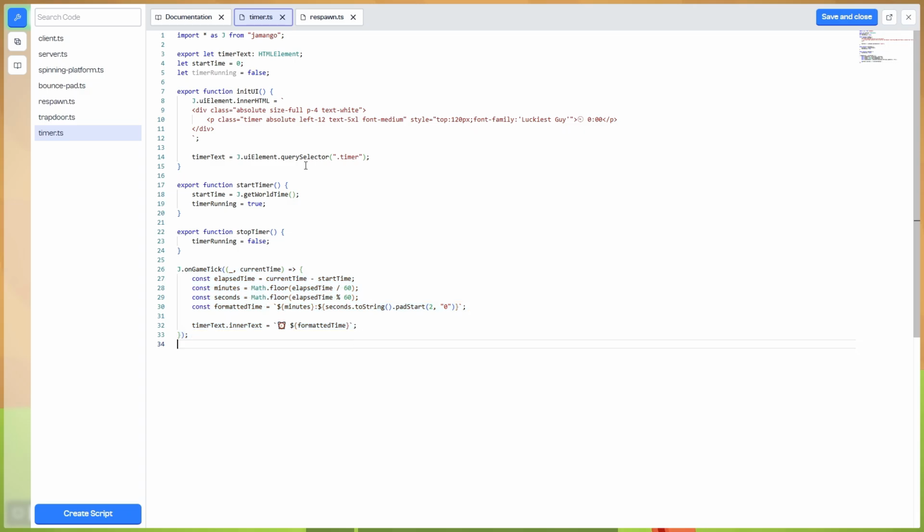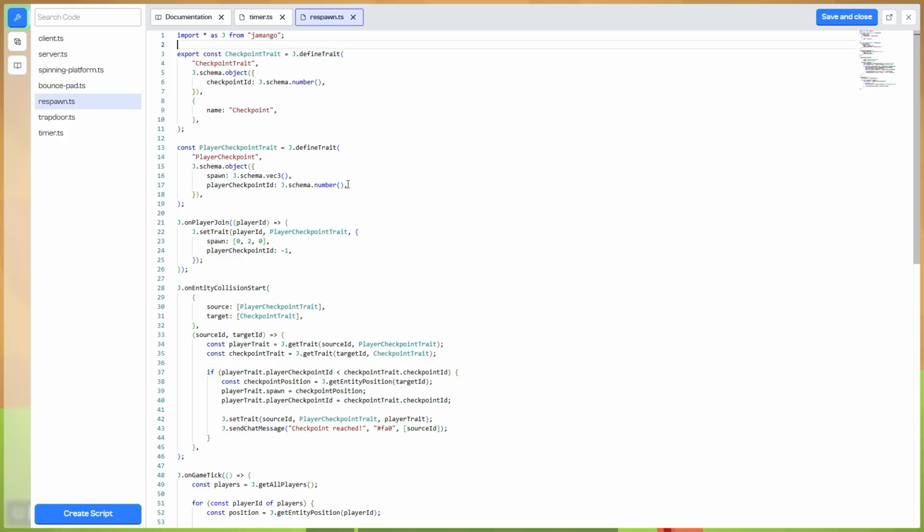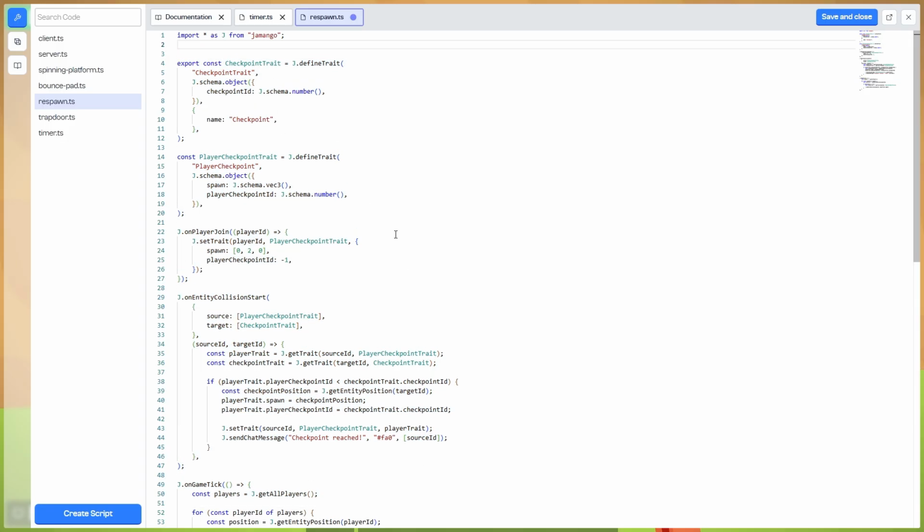From previous episodes, you'll recall that we have made this checkpoint system, and the first checkpoint in our game is at the start of our obby. This first checkpoint has a checkpoint ID of 0 in its checkpoint trait in the respawn.ts script. In this respawn script, I want to access our timer.ts script, so that means I'll need to import it. So just under the first import line at the top of our script, I'll write import * as timer from ./timer. Just like how we use j. to access the main Jamango specific functions in coding, we can now use timer. to access the functions of our timer script.